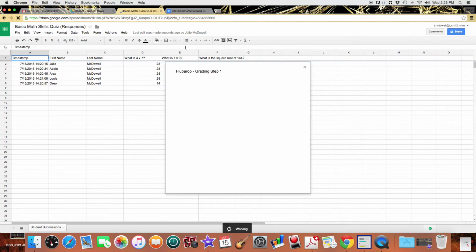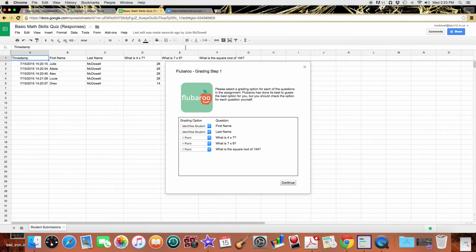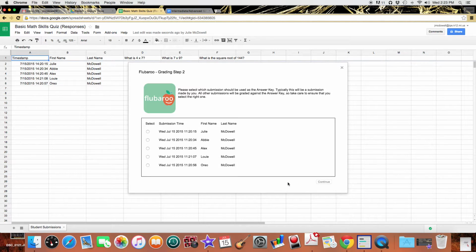So after all the kids have taken it, and you can even do this after half the kids have taken it and do it later. It gives you these options. The first name and last name are just identifiers. Let's say you have a question on there that is a bad question, or it's just for informational purposes and it doesn't matter what the kids get on it. Or if one question is harder than others and you want to make it worth more points, you get to decide. So I'm going to say continue, because that's set up the way I want it.